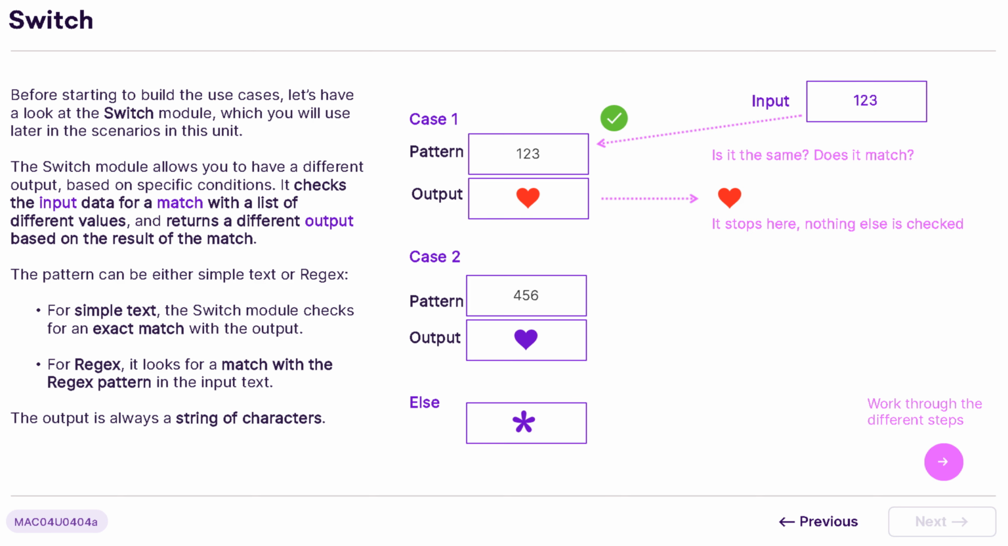Let's explore how the Switch module operates to handle different outputs based on varying conditions. Picture this. You have an input, and you're trying to see if it matches predefined patterns. If the input matches case 1, like checking if 123 is equal to 123, the module outputs a specific symbol, a red heart.